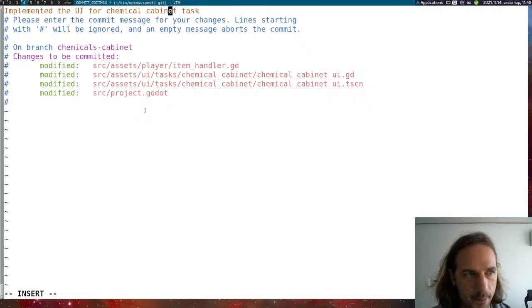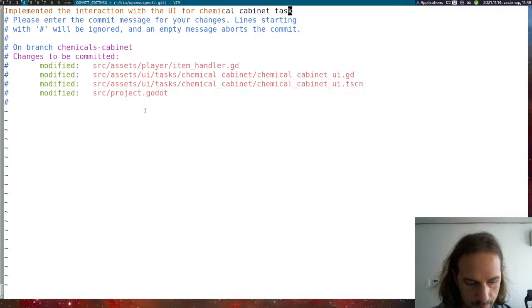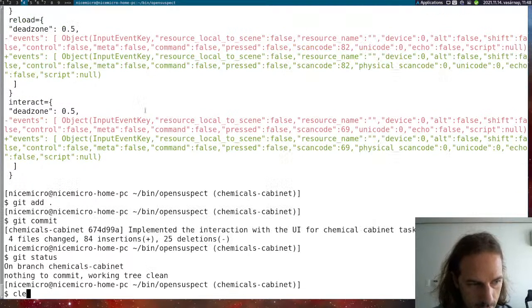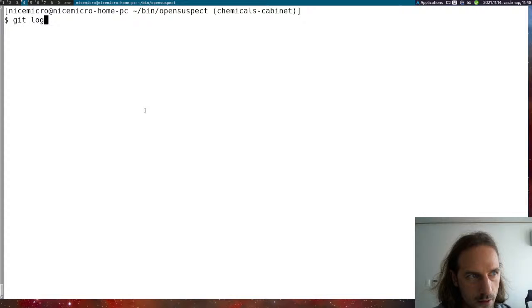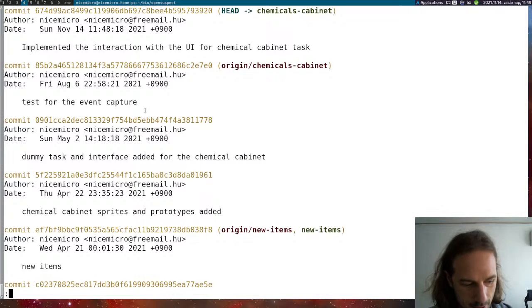implemented the UI for chemical cabinet task. Now the interaction with the UI for the chemical cabinet task. Okay, so I can just push it.